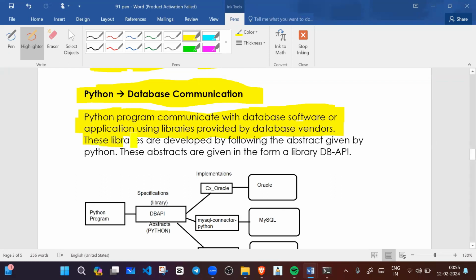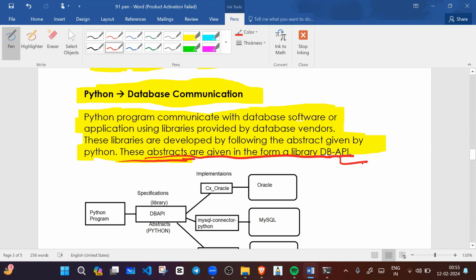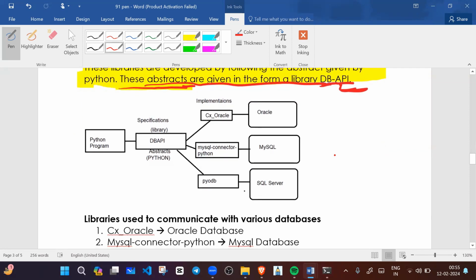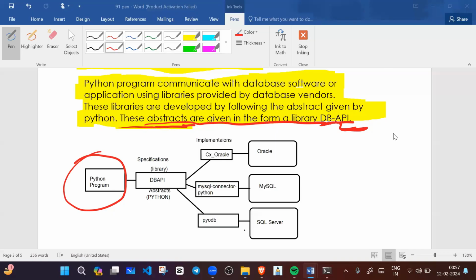These libraries are developed by following the abstract given by Python. These abstracts are given in the form of the library called database API. API means application programmable interface. Please try to understand with the help of this diagram. Suppose we have a Python program.